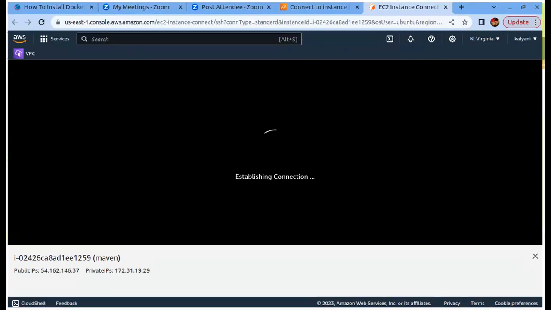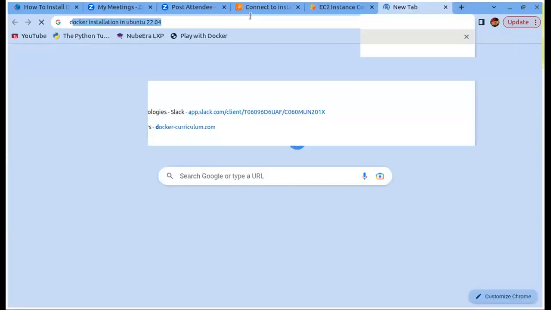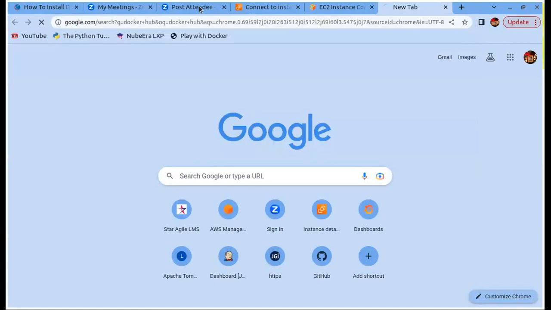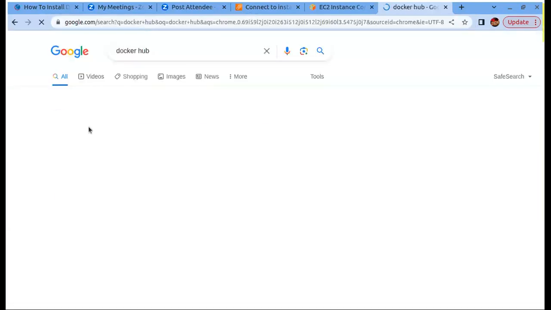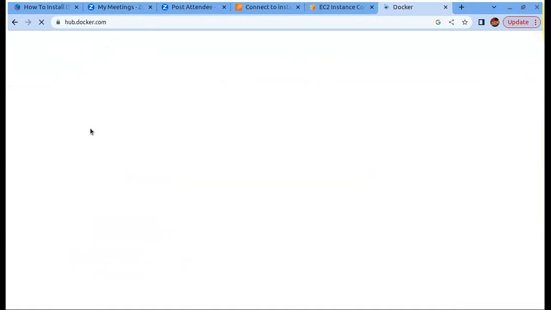Meanwhile, let me show you the Docker registry also. Yeah, this is the Docker registry. You can log into it. You need to provide only your username and password.